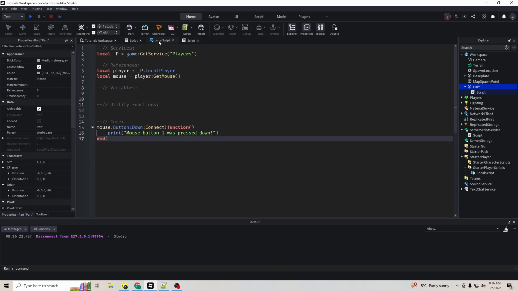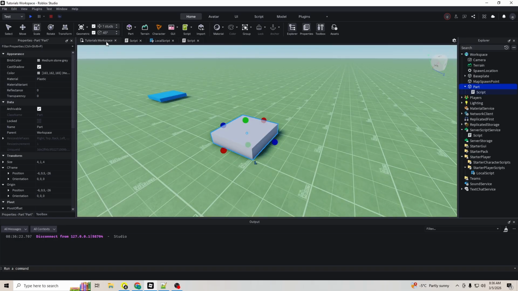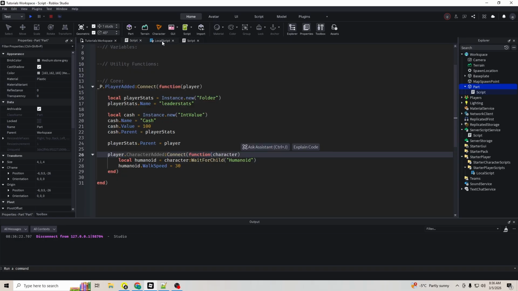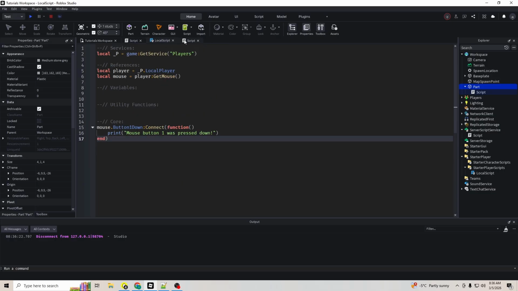And this is just a basic tutorial on how to make use of these events.